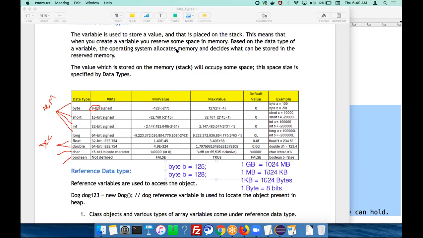So what about this one? It is not valid, because the maximum of the range is 127. It will allow up to 127. Beyond 127 byte cannot allow, and it will show a compilation error, saying that byte cannot allow more than 127.